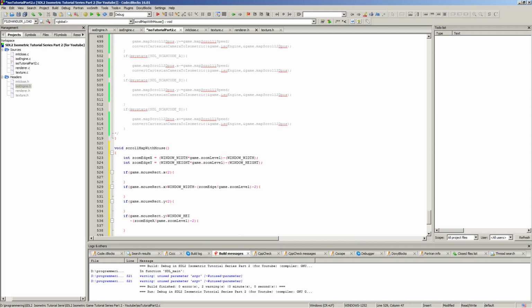I'm completely looking at the wrong line here. Sorry about that, guys. Stop doing that to me. Okay, zoom edge, zoom level minus 2.